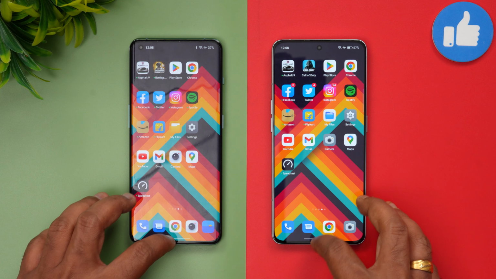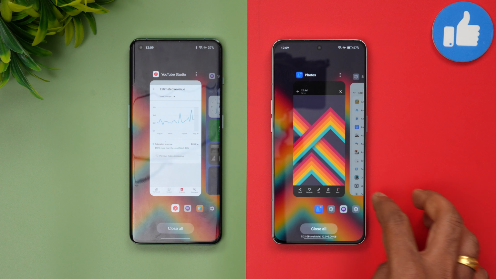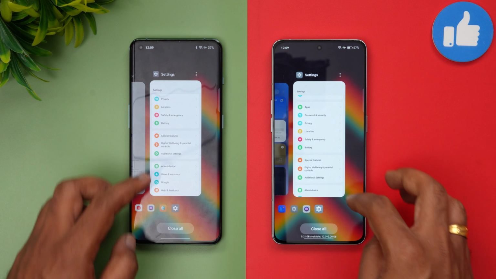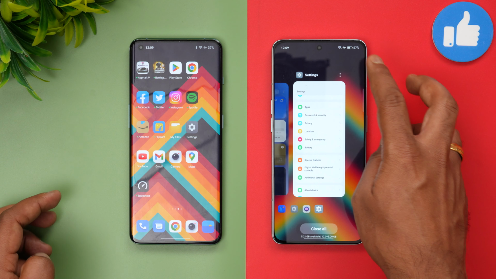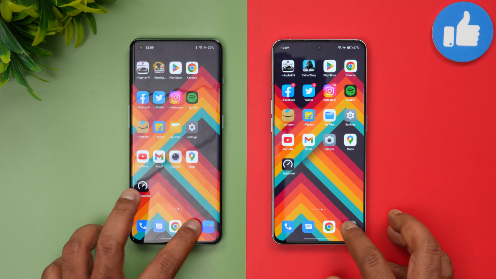Now next let's see the multitasking. Here also you can see almost similar UI, no change here. You can see the close all apps and the look and feel. Here we have the options, lock and manage. So again similar. Now next let's talk about the camera.